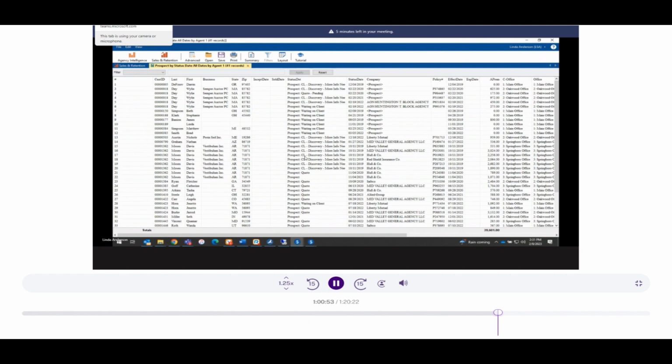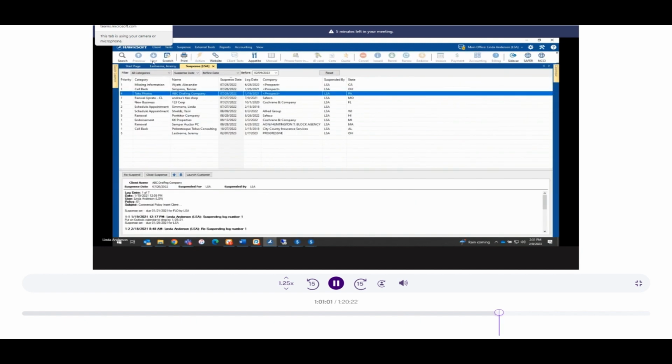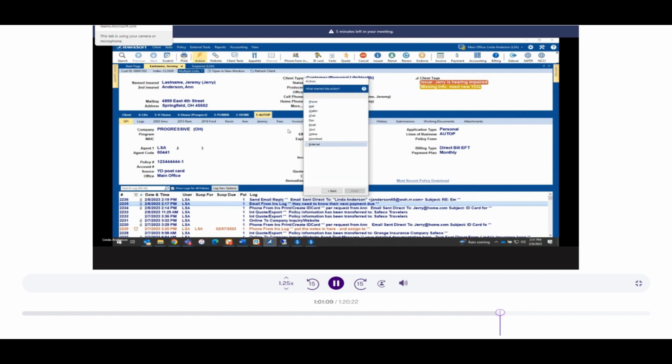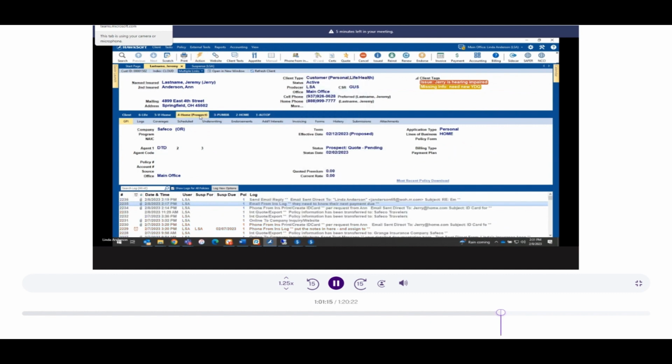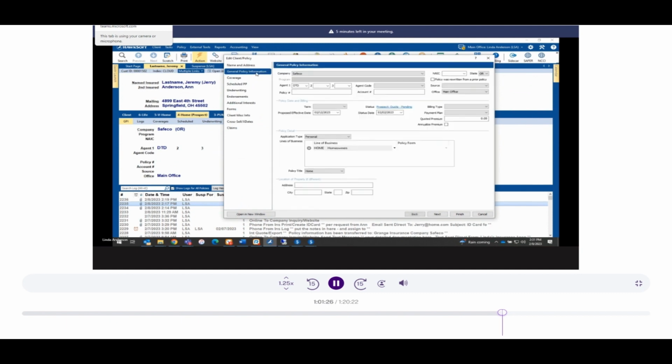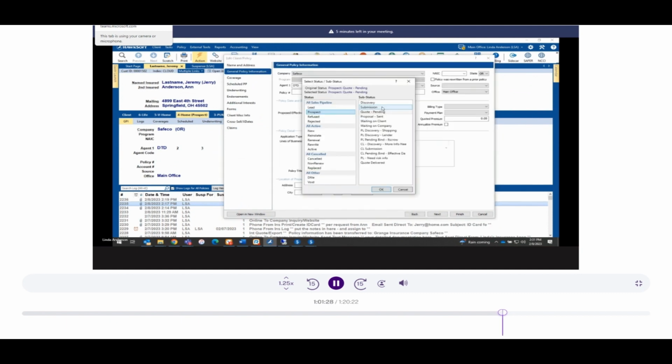So then how would Danielle move that prospect from stage to stage? She would go into her client file in Hawksoft, like Jeremy's client file here, and she would be working in that client file. It would say prospect, like this one says prospect here. She would go to action, internal, change client policy, and click on general policy information, and this is your status. Right now, that status is in quote pending.